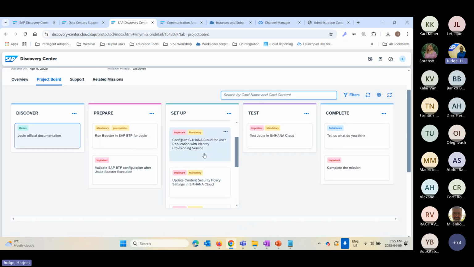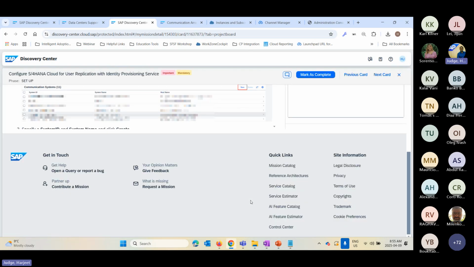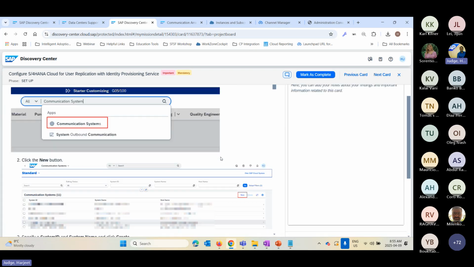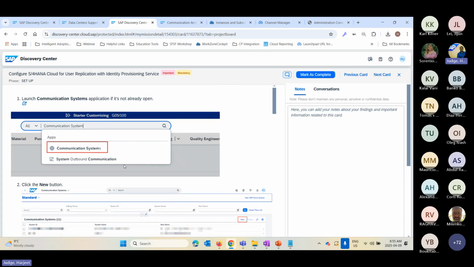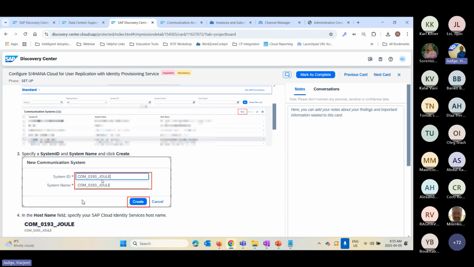The next tile talks about what you need to do after the validation. There are lots of steps in this, and we're running short on time, but you also need to set up a communication system for user replication. Eventually we'll be running a provisioning job to replicate users from SuccessFactors or from S4HANA Cloud into that Build Workzone instance that was created earlier by the booster. In order to do that, you can create a new communication system of COM 0193 type, or you can leverage an existing one.